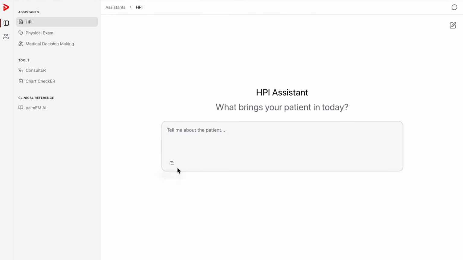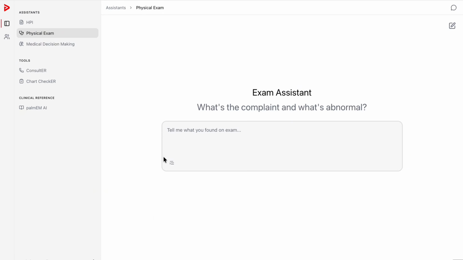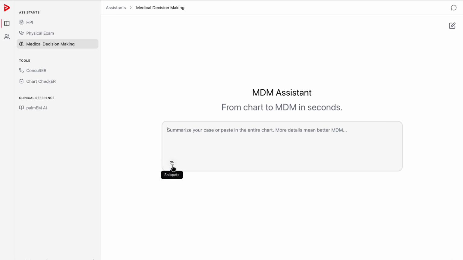Here's where they live. See this icon at the bottom left of the composer? Click it. And your snippet library opens up. Each assistant, HPI, physical exam, MDM, has its own separate snippet library. What you save here stays here.